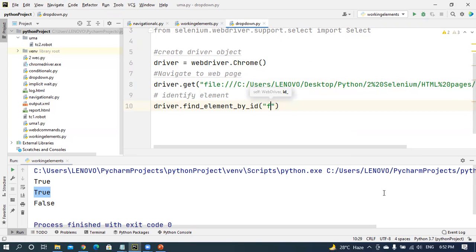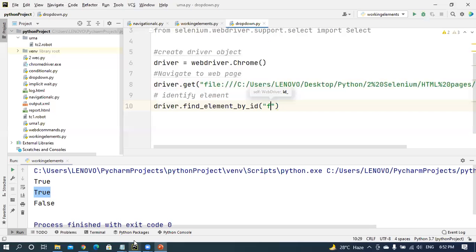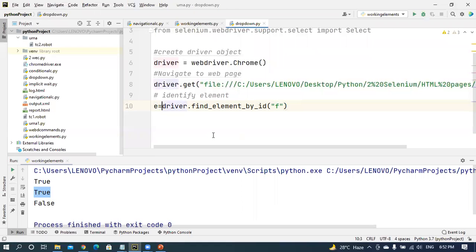Here I identify this particular element. This is an element. You will be selecting, that means you will pass this particular class as a parameter to the select method. The entire element will be passed as a parameter. For example, I am taking this element as e. I am passing this element as e.